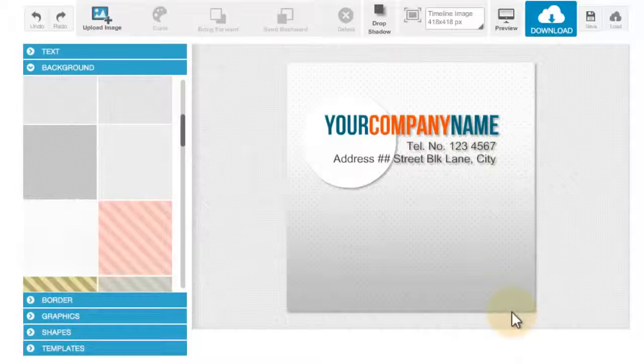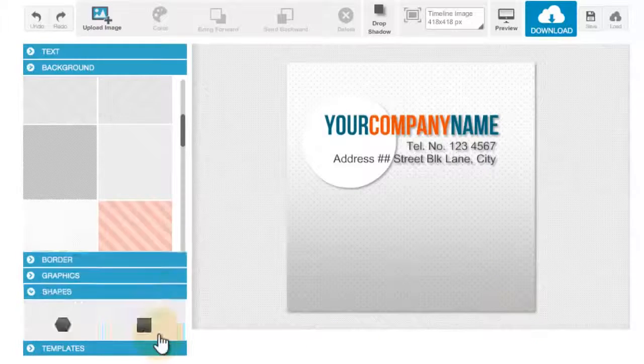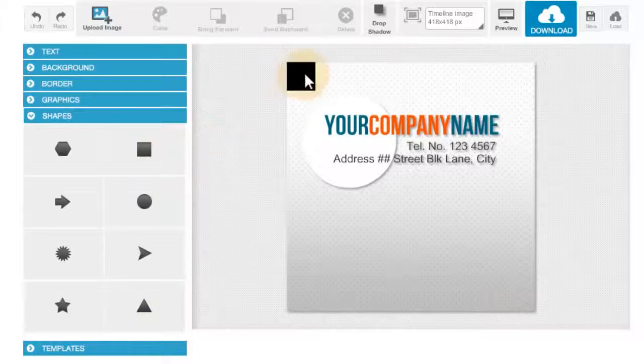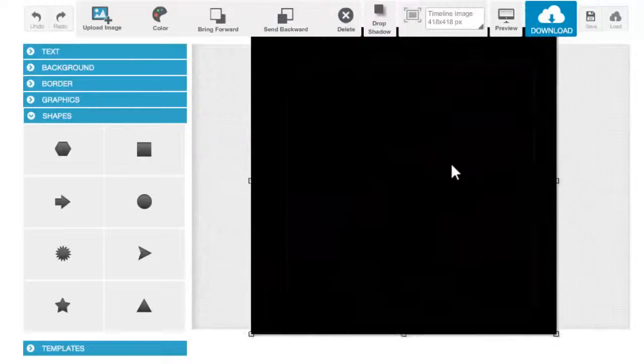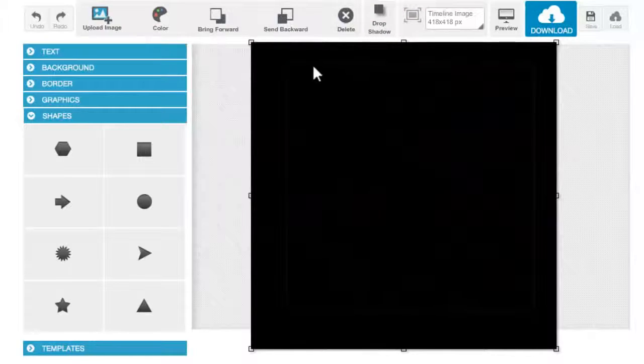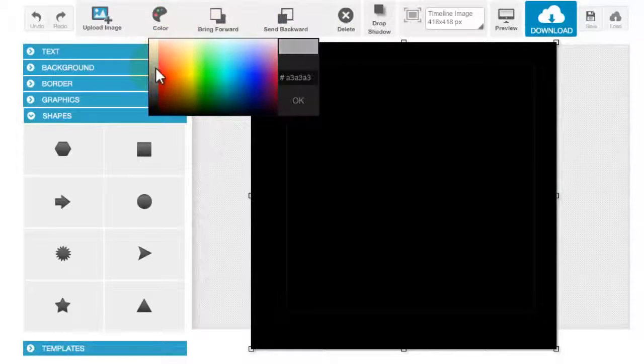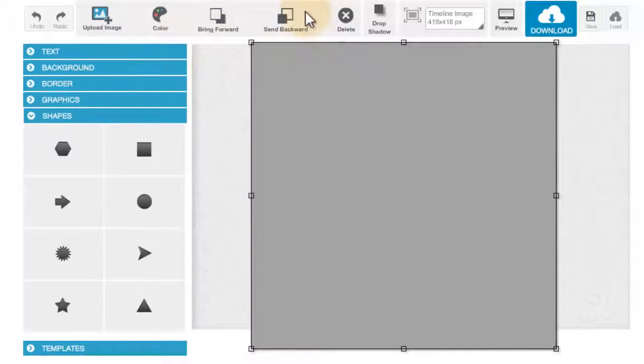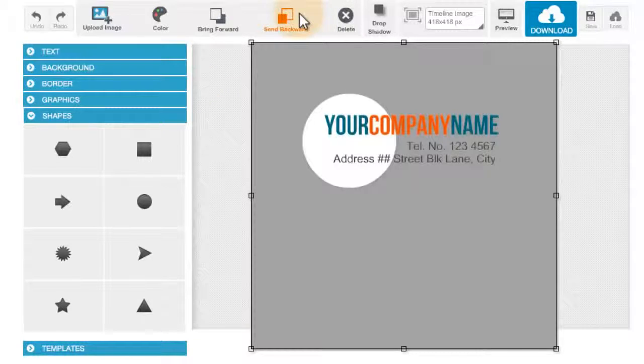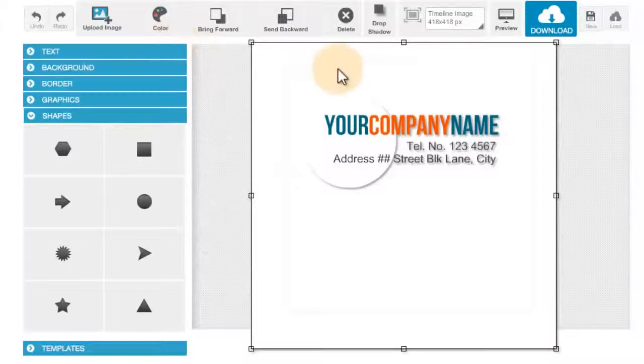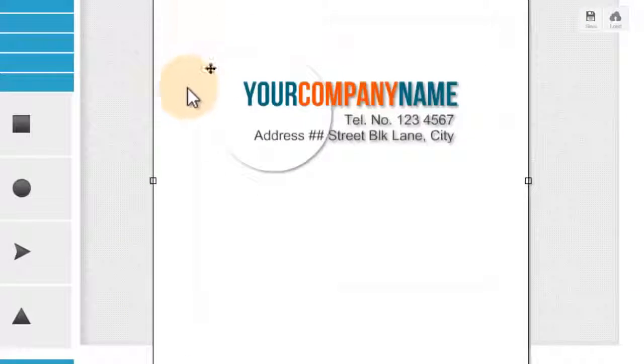Question: what if you want a solid background? How do you do that? Just go to shapes and then add a square shape and then click it, stretch it to the max until it fills your canvas, and choose a color for it. Say I'm going to choose a gray one, and then what you have to do is to send it to the backmost. So just like that. Let me change the color so you can see the borders. There's a slight border that you can see right here, although it's not very visible right now.